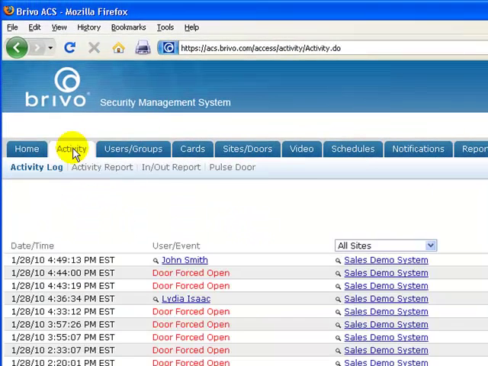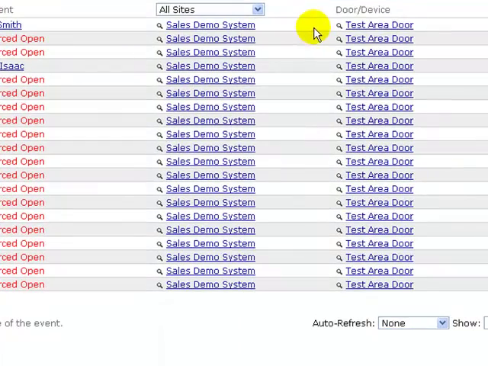We're going to go over to the activity and you can see here that John Smith has presented a card to the system, to the sales demo system, and was granted access through the test access door. That completes our overview of adding a card to the Brivo access control system.